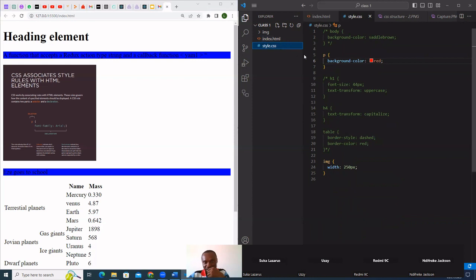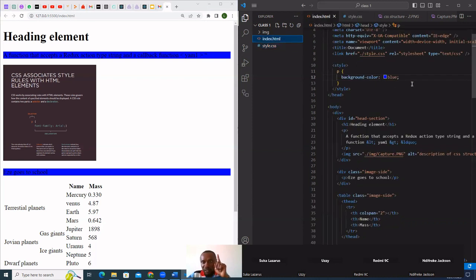So in the scale of preference, if you have a document that is being styled in both ways, the one that takes the order is the internal styling. The one that takes order is the internal styling, and I'll tell you why.